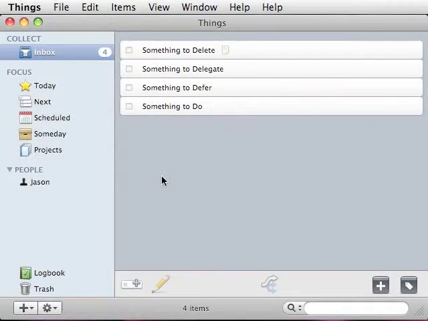So last time we learned how to get stuff from our brain into Things. Now I want to show you how Things facilitates the 4 Ds. If you're new to GTD, the 4 Ds are really just what I have here. If you get a task, you want to either do it, defer it, delegate it, or delete it. And I want to talk a little bit about how Things can help you manage those things.